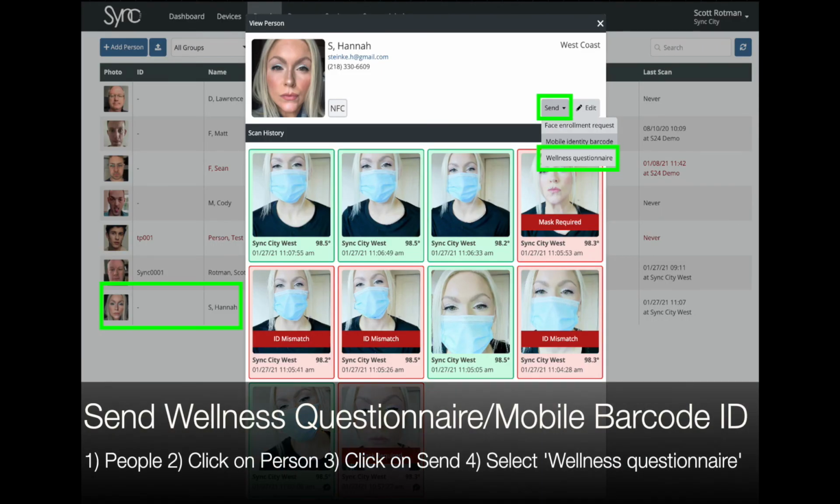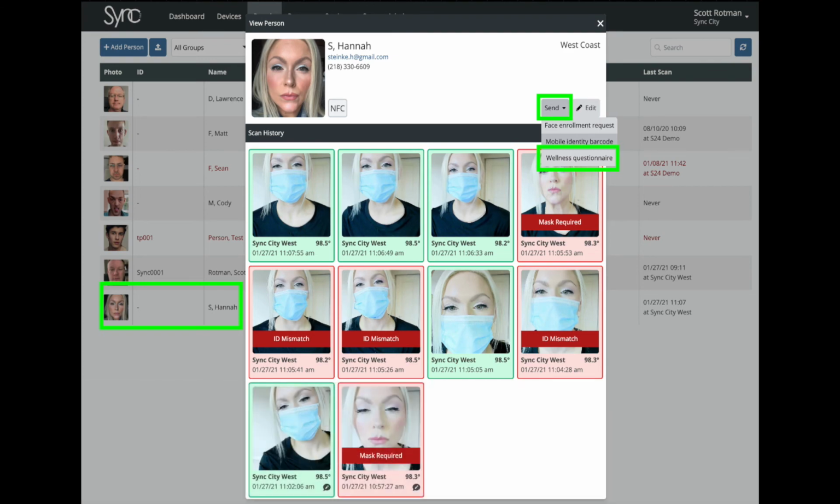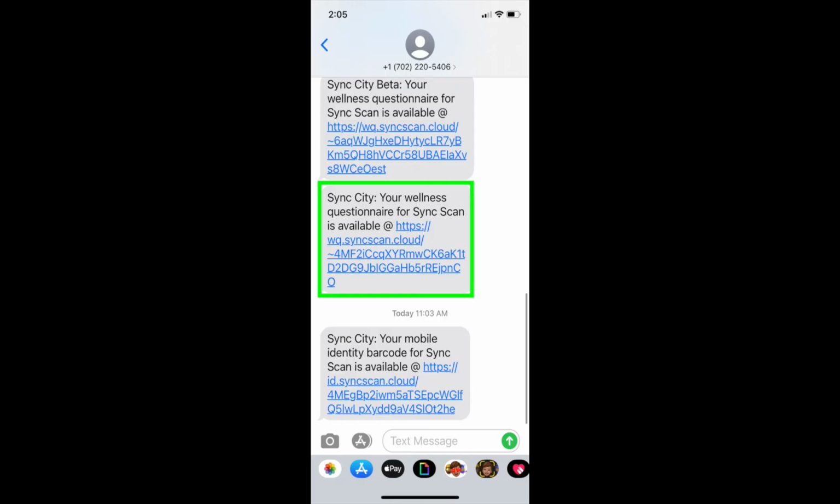So we're going to do the same as last time. Go into People, select the person that you'd like to send the wellness questionnaire ID barcode to. You go into Send, and then this time we select Wellness Questionnaire, and it's going to send them the same type of email and SMS text message as long as their email and phone number are listed in their facial recognition profile. And then here is the message that pops up in a text message form sending you your wellness questionnaire.